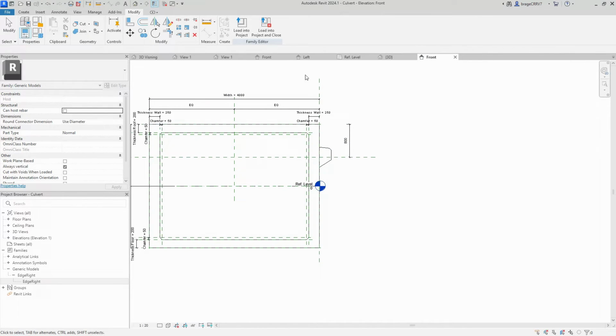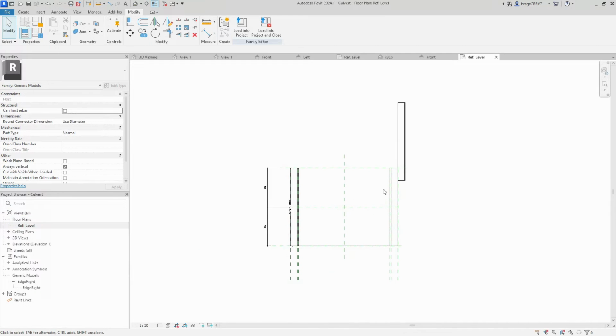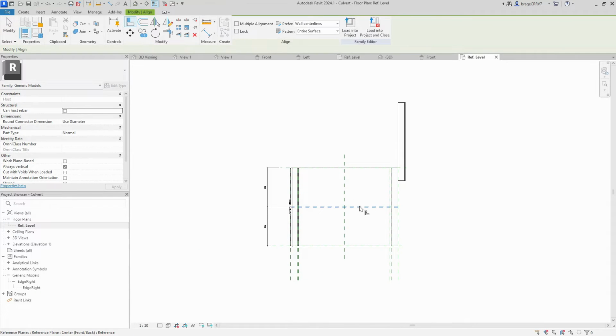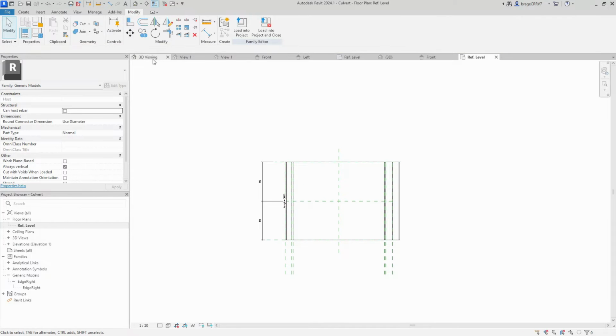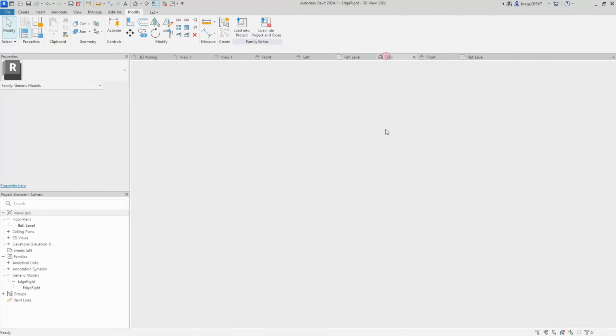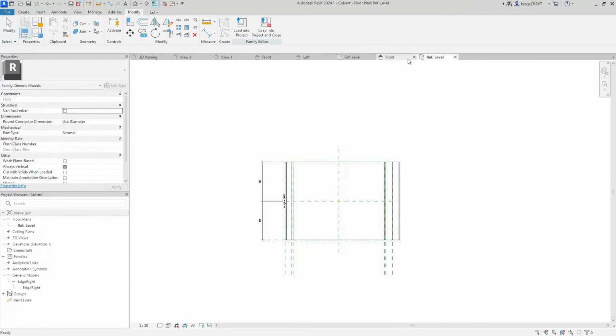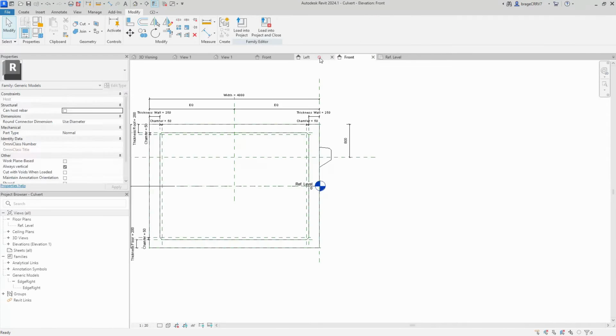And we go to the plan view and we align the edge. And as you can see, our edge is the same as our culvert length after we associated the edge length parameter to the culvert length parameter. We proceed by deleting some of the views created, making the family work environment a bit cleaner.